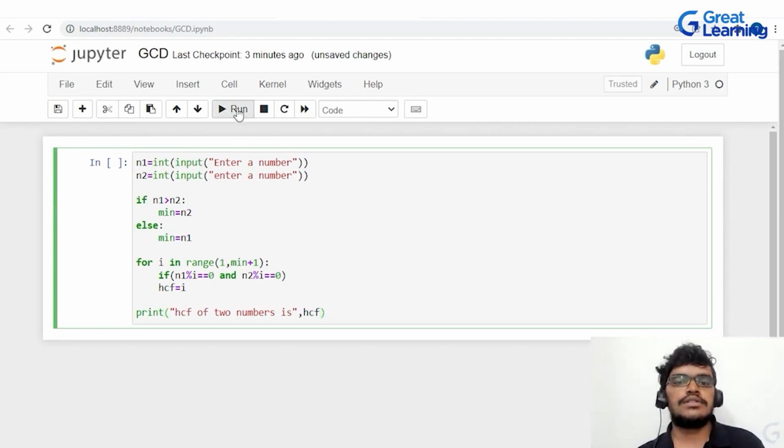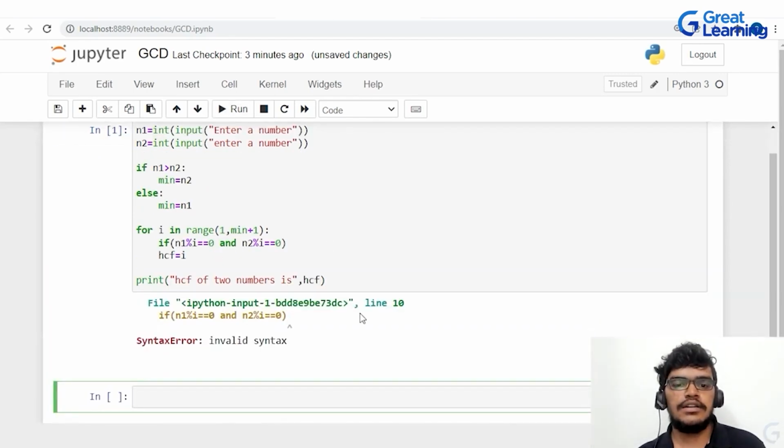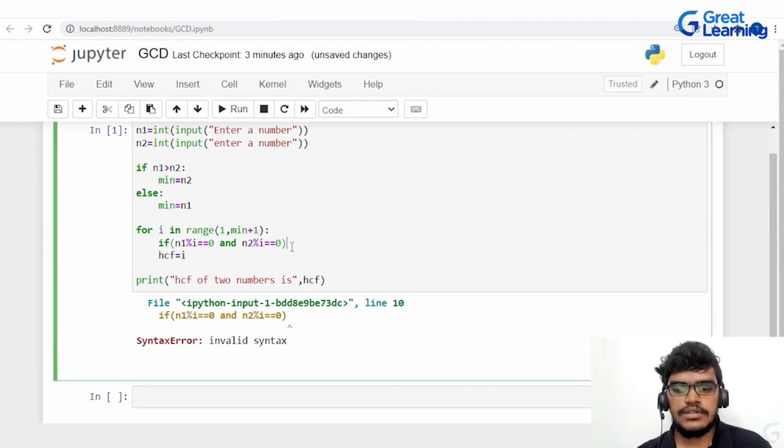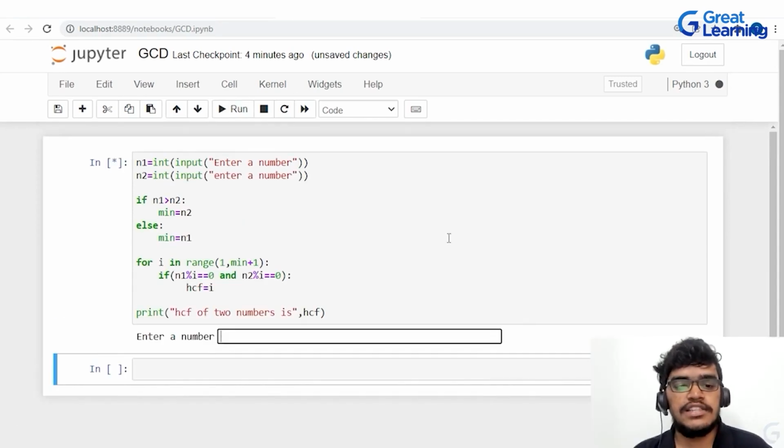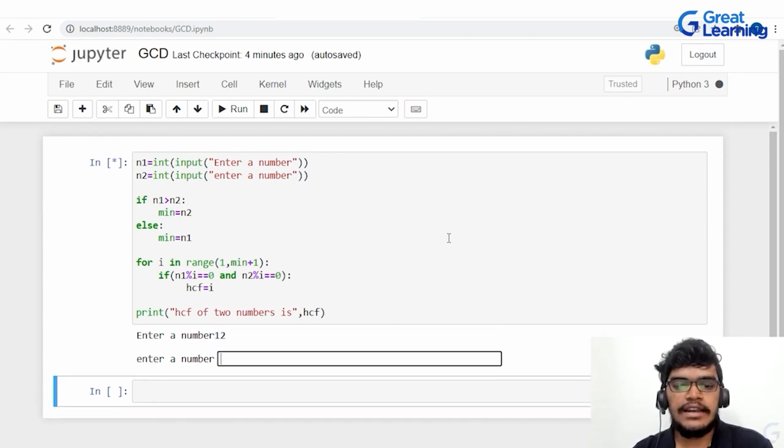So let me execute this. If I click on run, you can see that I am getting an error. Why? Because I have to use a colon here, right? Now if I execute it, you can see that it's asking to enter a number. Let's suppose I give the value as 12, and in the other case I give the value as 28. So what happens here?